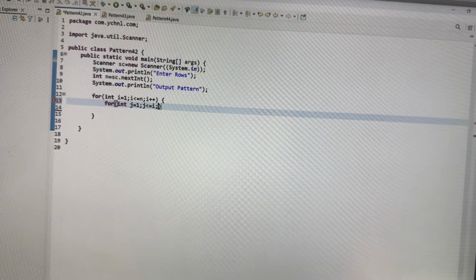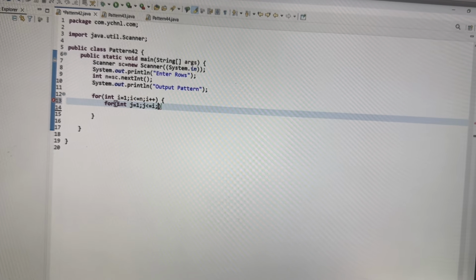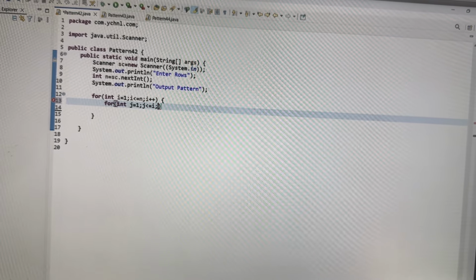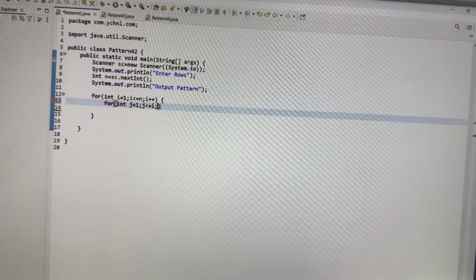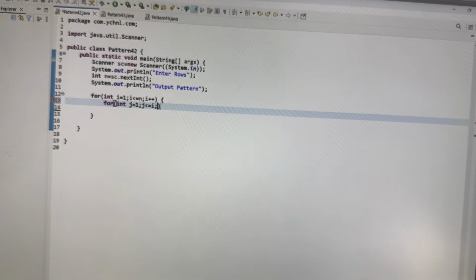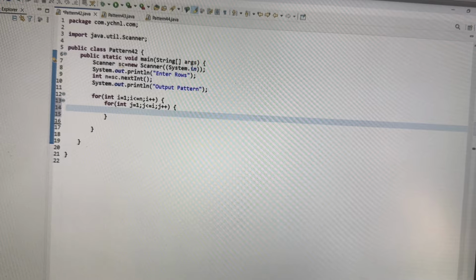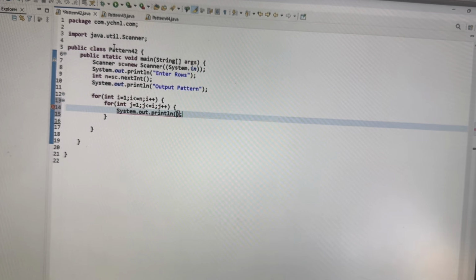Why j less than or equal to i? For row number 1, 1 element; for row number 2, 2 elements it should print, right? So whenever i equal to 1, for the first row, j will also print 1 element. That's why I have taken j less than or equal to i, and as the elements are in increasing order, I am taking j plus plus. Now I have to print stars, right?